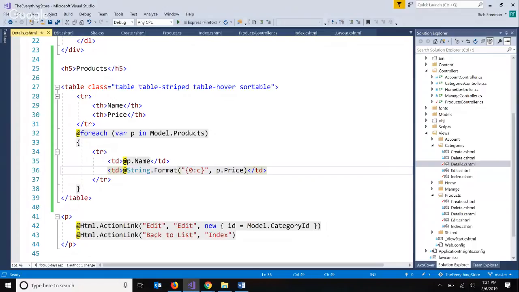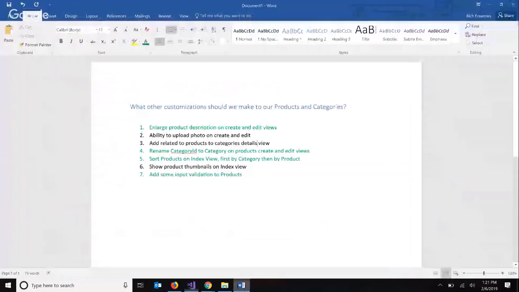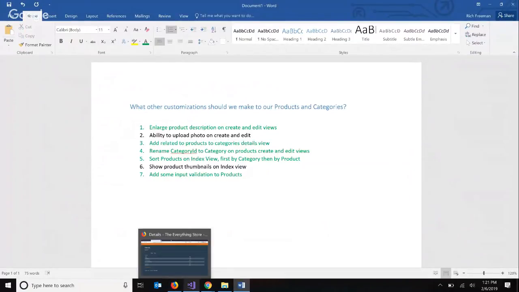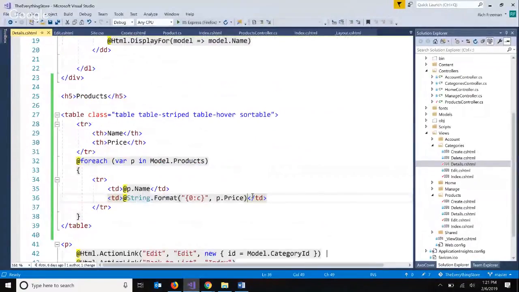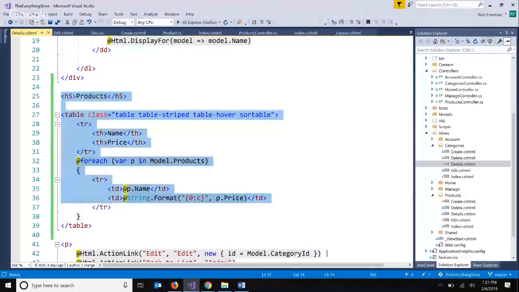We haven't had to join anything. We haven't had to change any of the backend code to do this. So I've basically added from line 25 down to line 39. We didn't change anything else. We just added this code.